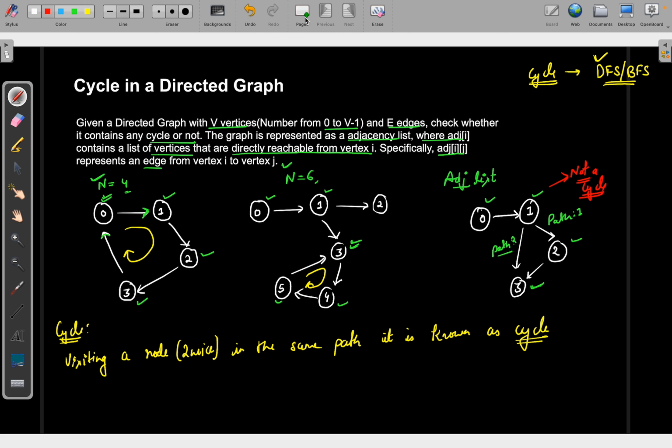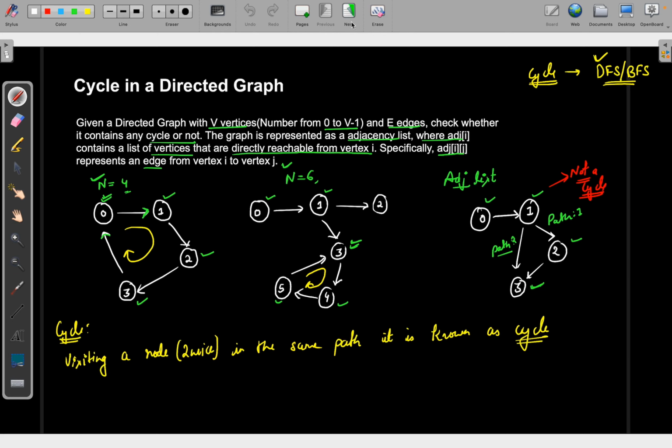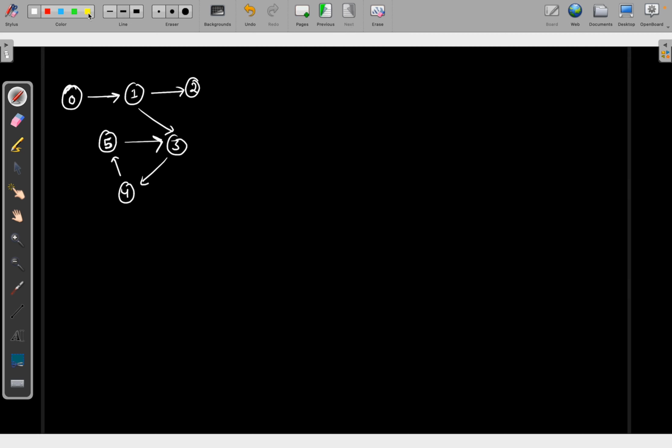Now let's see how we will solve this problem. Let me quickly draw the same diagram here. If you are using DFS, you start DFS from here; any node you can take. Then you will visit this node because of the adjacency list, the adjacent node. Then suppose you visit this one, then you return back. Then you will visit this one, then this one, then this one, and then this one. Then I will call that this is a cycle.